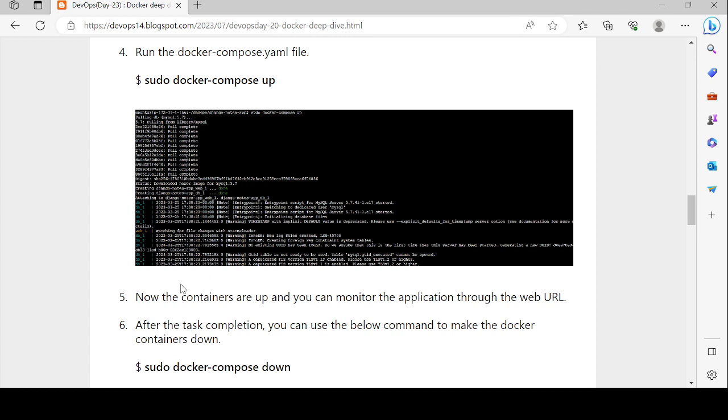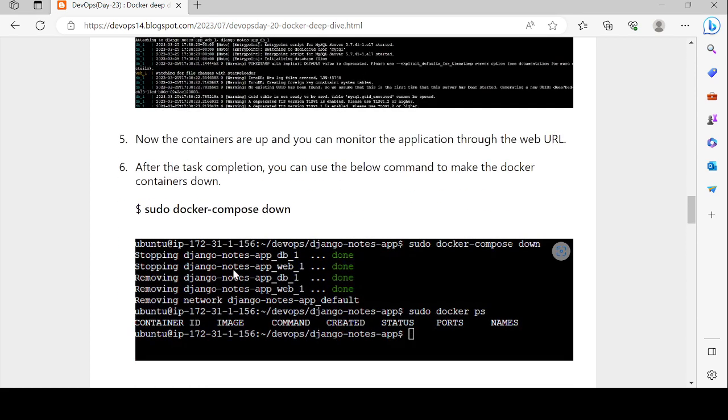Then two containers got created, one with the DB and one is web. So now the containers are up. Now we can monitor through the web URL. And after this completion, we can use the below command to make the Docker containers down.